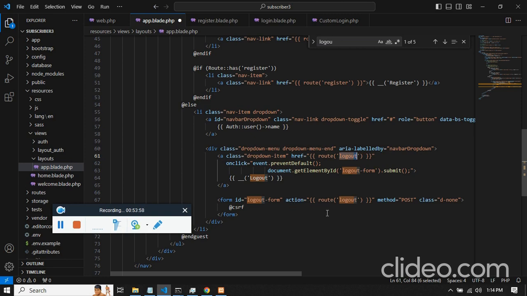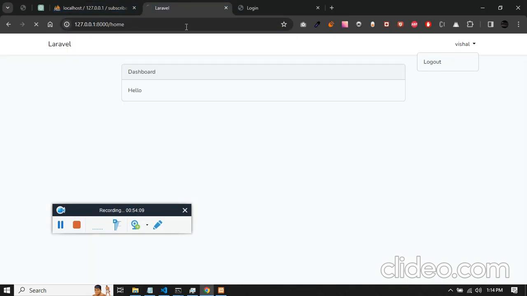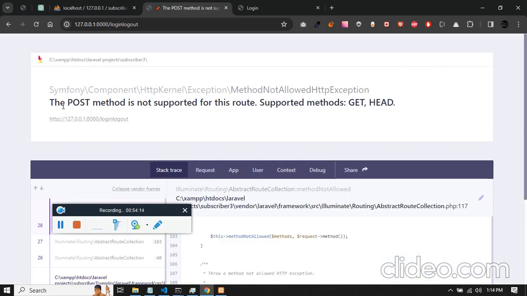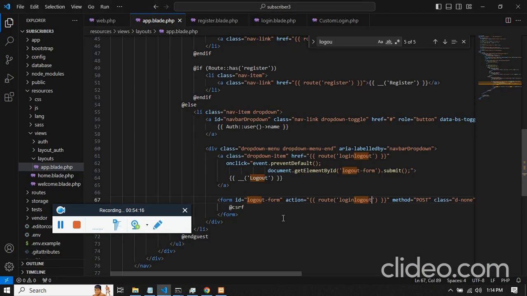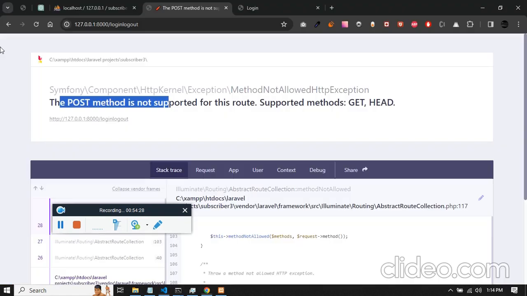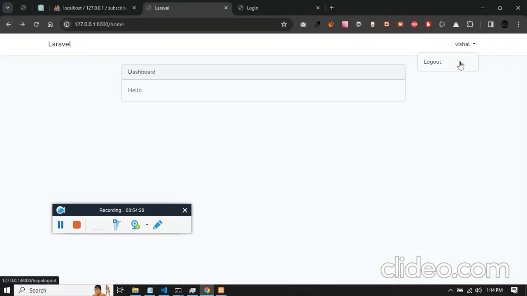So logout, this is the href and the route, and let's just try. If I click on logout, it should redirect me to the... it says the force is not supported for this route. Yeah, it's the method forced. You can have get here if you want. Logout.